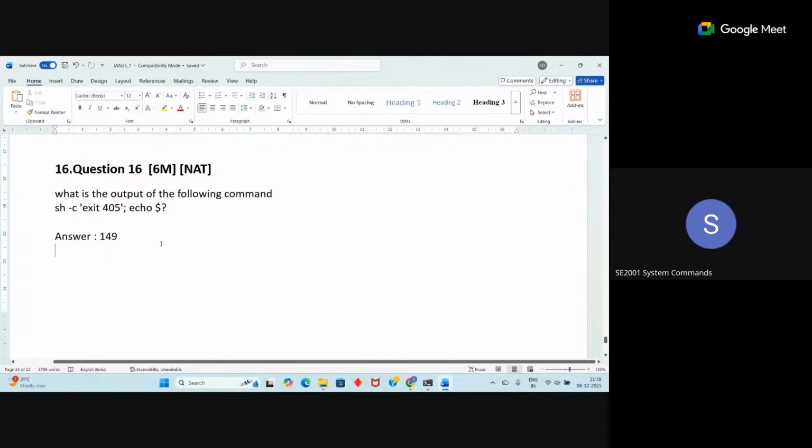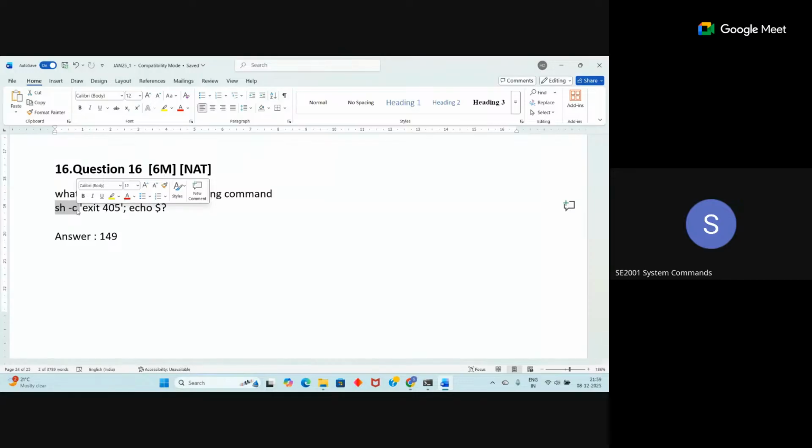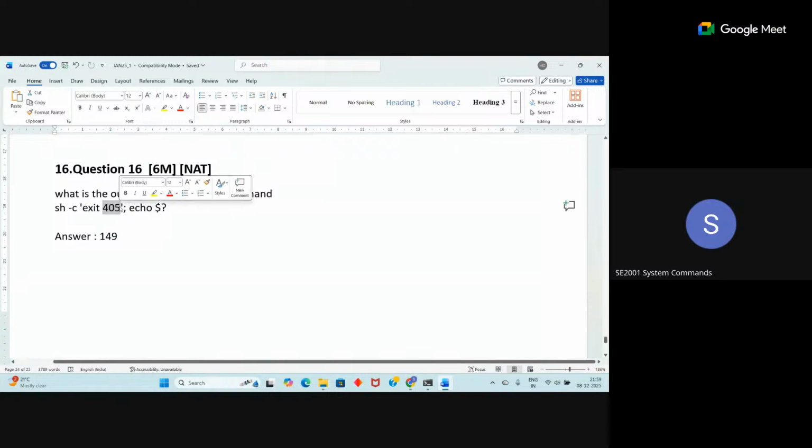Next, what is the output of the following command? sh -c. So sh will create a subshell to execute this. sh -c means you create a child shell to execute this. So in the child shell, what is it executing? exit 405. So exit with an error. This 405 is nothing but an error code, so exit with this error.